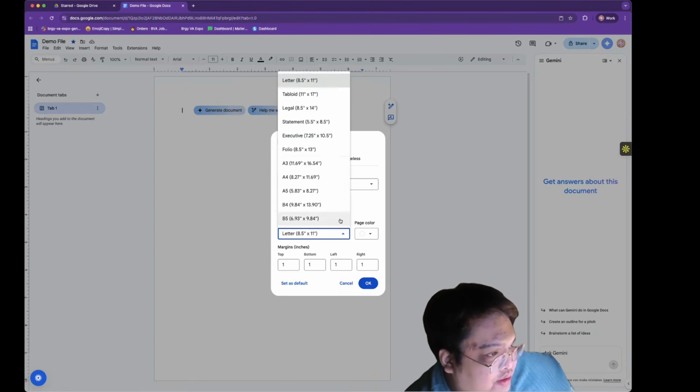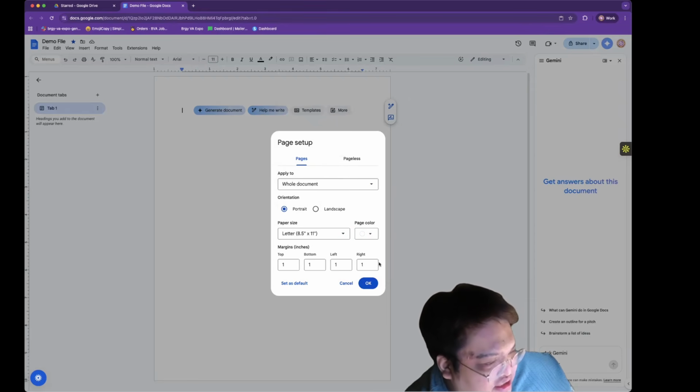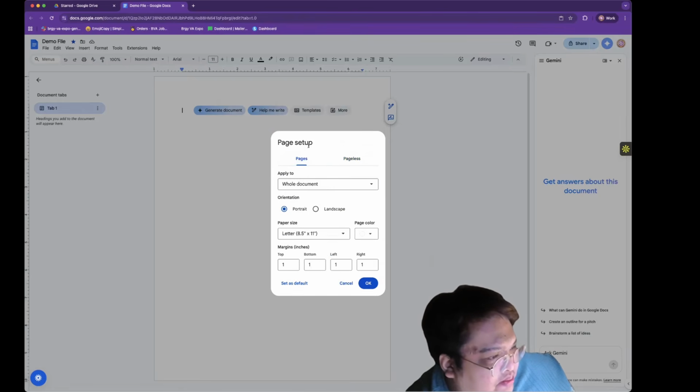What size? Up to you. Letter. Page color, I leave it to white. And margin in inches. Okay. I'm not going to change everything. There's also pageless, but I will do pages. Okay, so this is what I'm going to do.